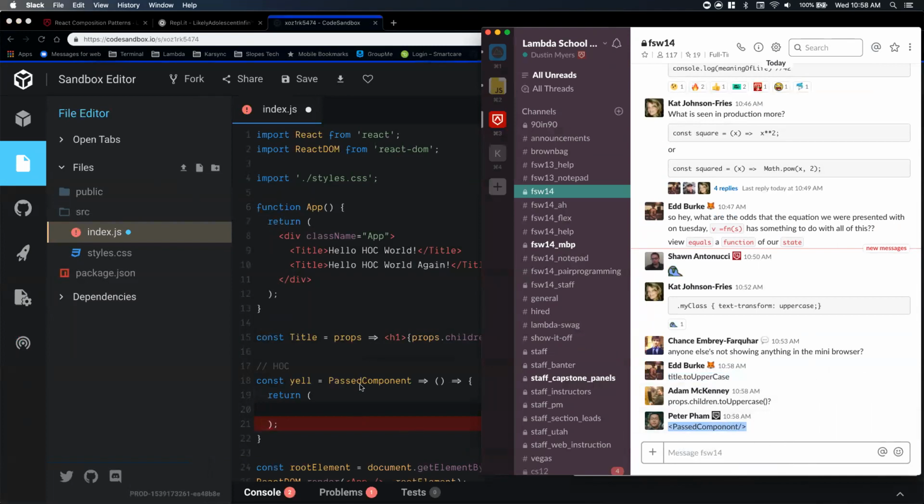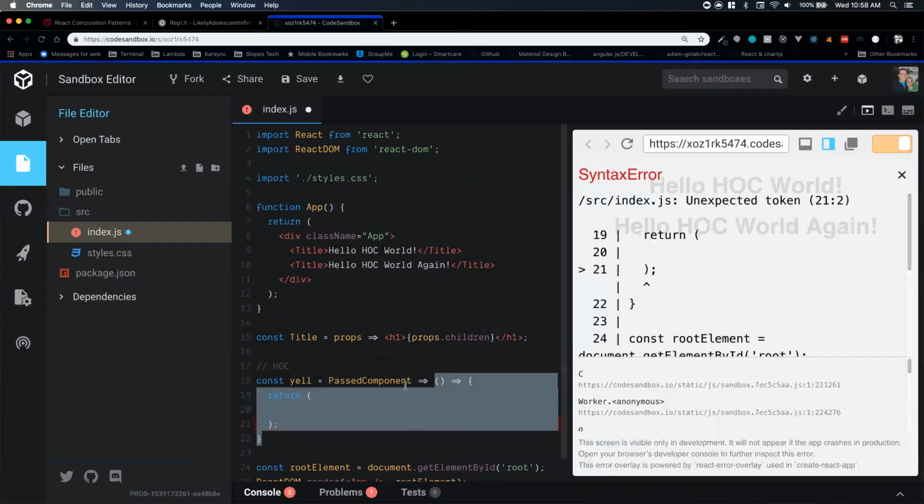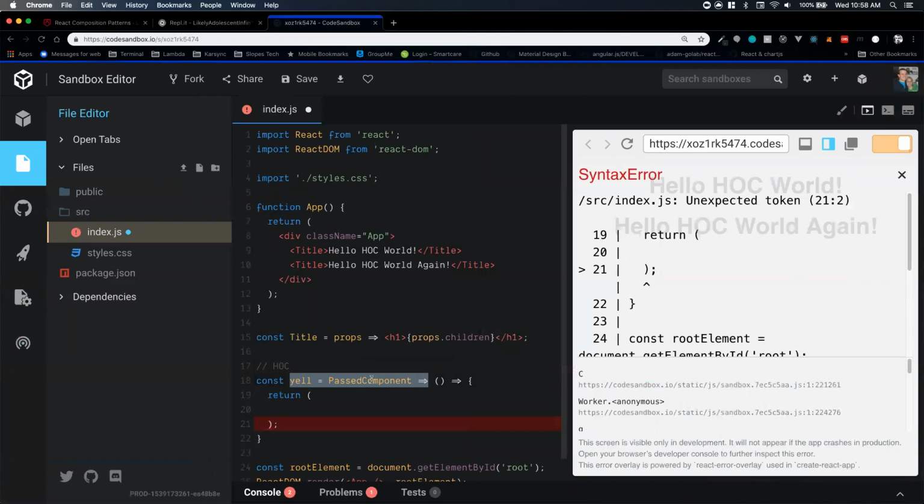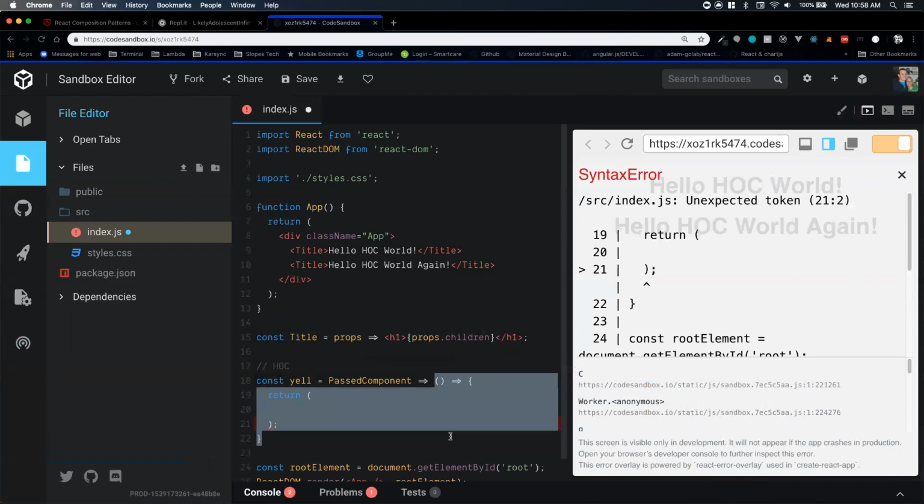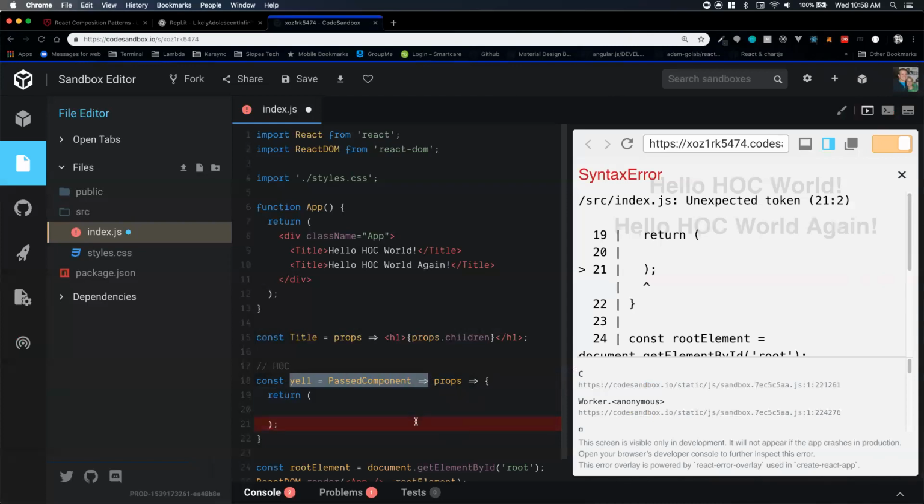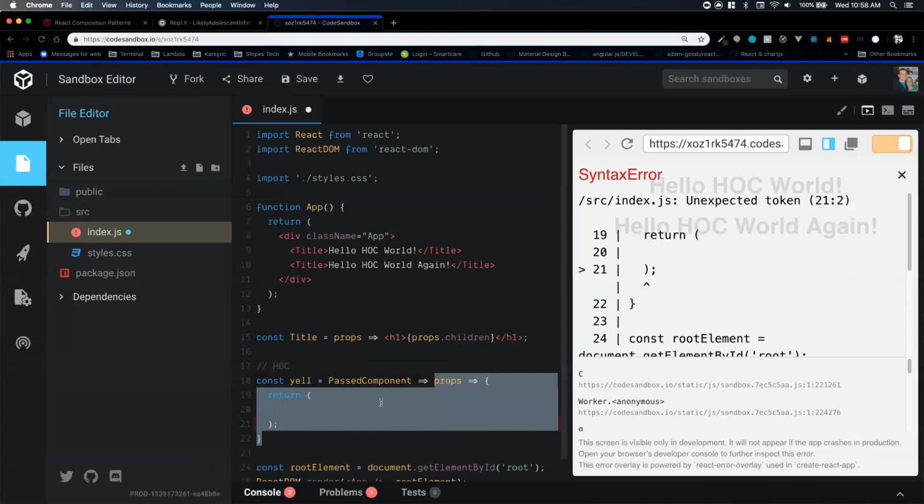We're going to render our passed component. Okay, we have this function here. So yell is a function that takes in a component and returns a functional component. Functional components take in props, right? So here's our functional component that's being returned by yell. And that component takes in props. And this component that's being returned is going to render whatever component we pass to yell.